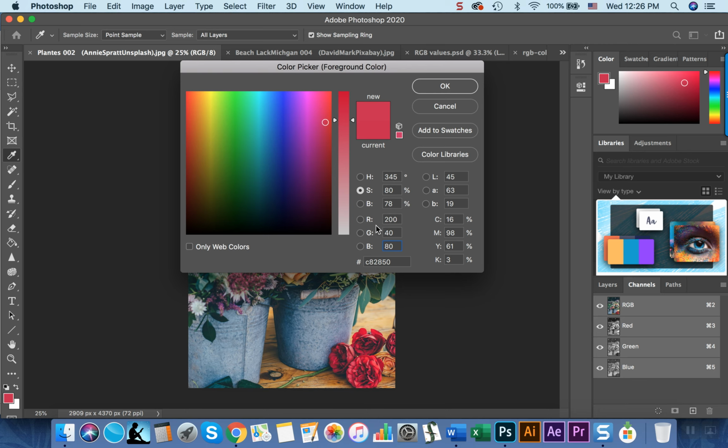And notice in this case, the numbers are not close to each other. So what happens to saturation? Saturation becomes a lot higher. Saturation becomes 80% in that case.